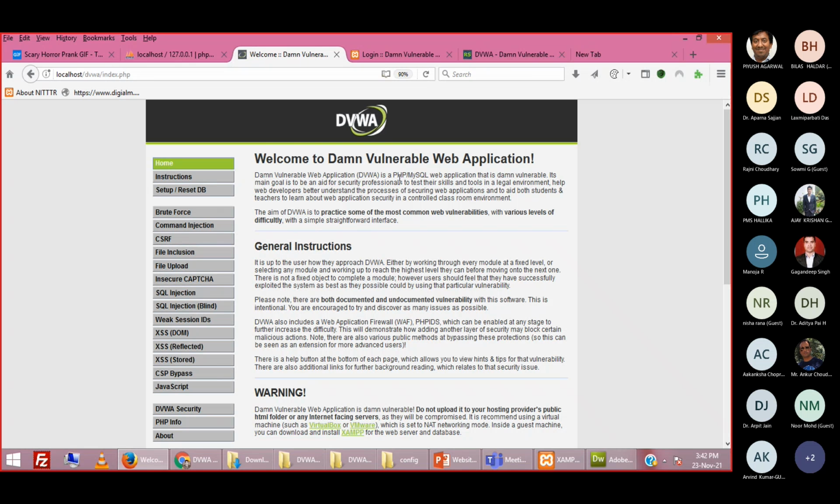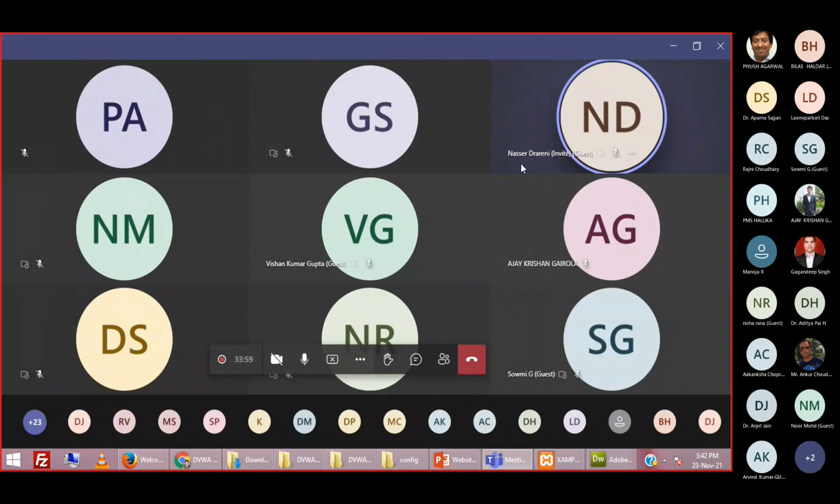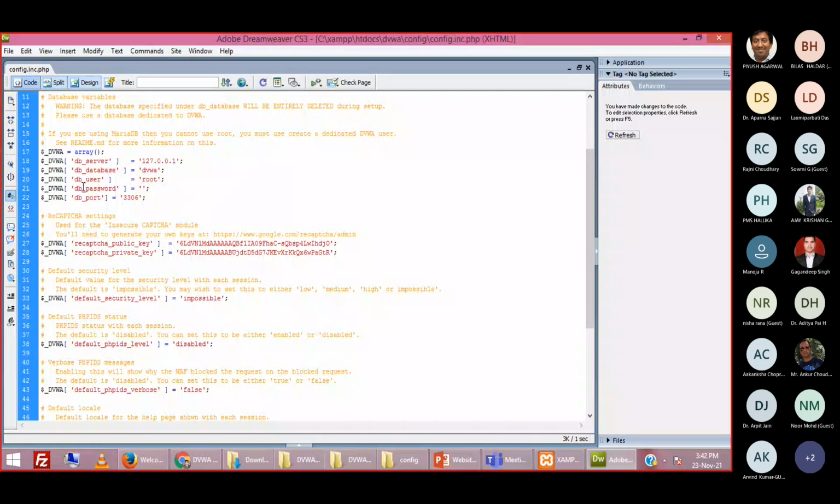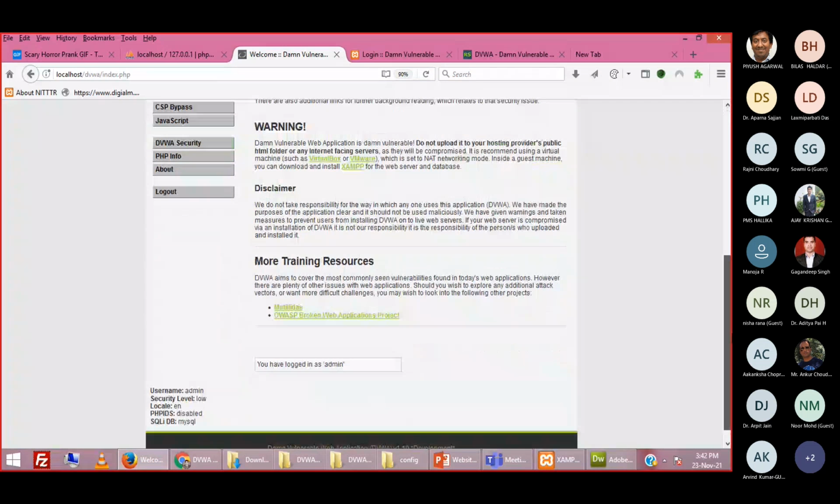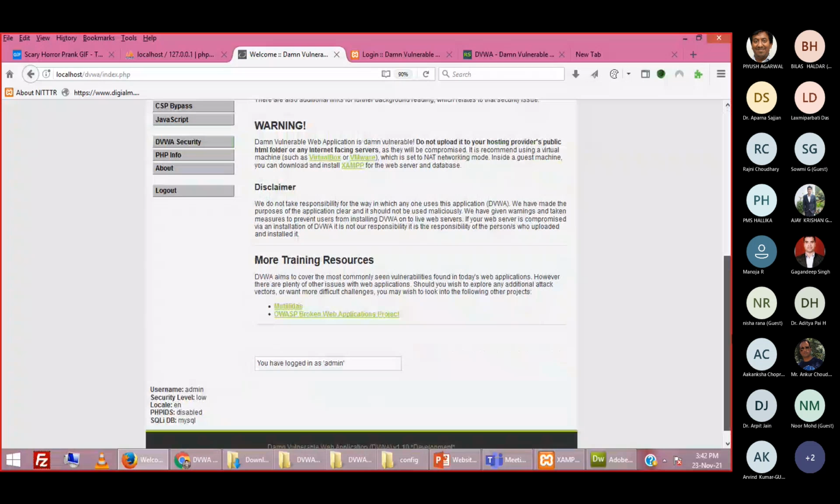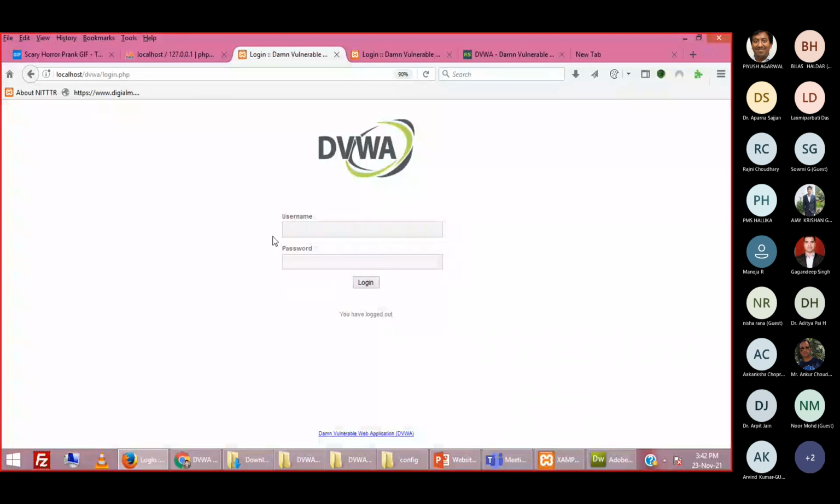So dear participant, if you have done, please let me know if you have done till this step. We have just made some changes in the database username and password. Database username should be root and password should be blank. And after that, you have to refresh this page and click on create reset database. After clicking on this, the login page should appear. If the login page is appearing, it means you have successfully installed DVWA into your system.